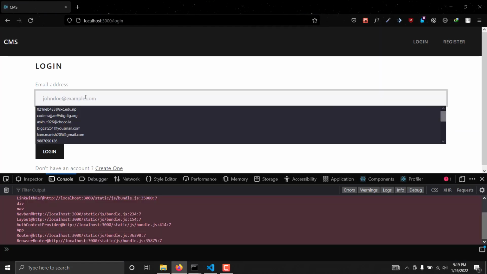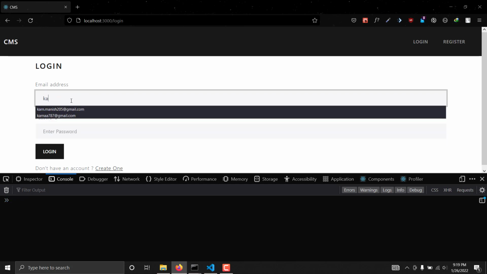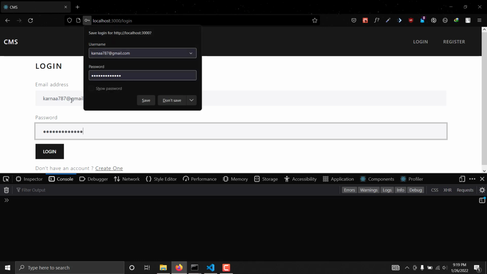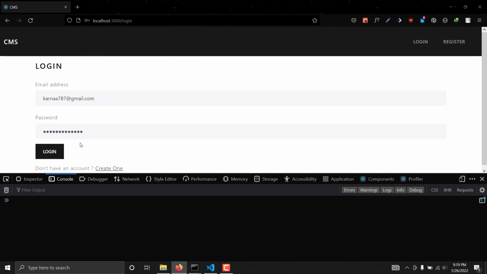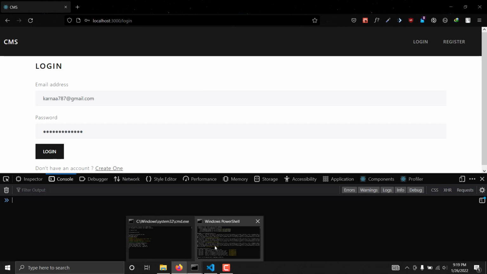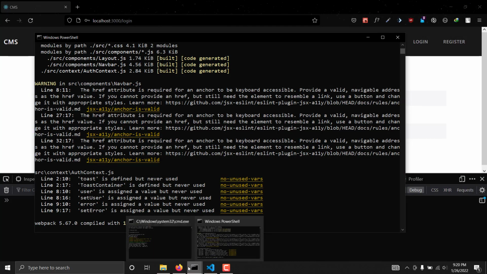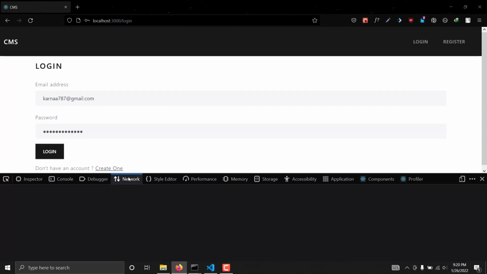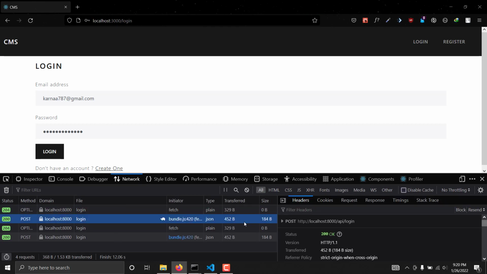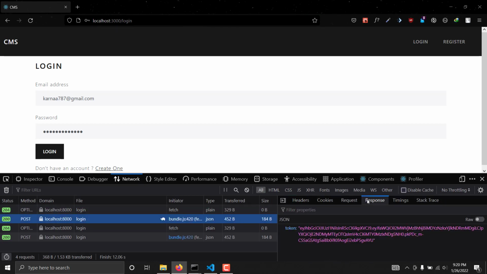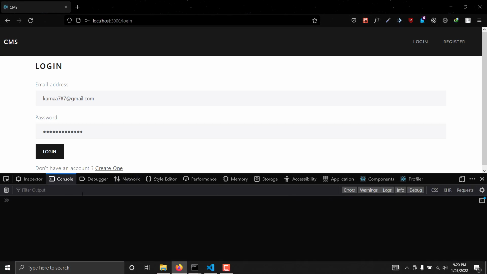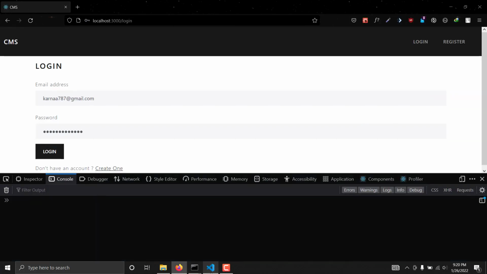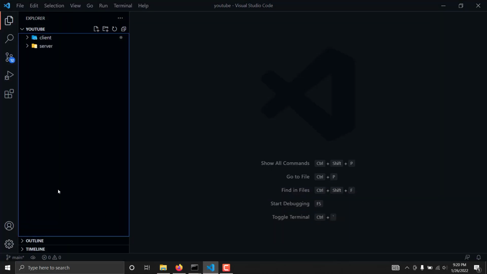So if I open my terminal here and clear this out, and if I type my credentials here, so I should get something. So let's see, did it make the request or not. So if I hit login here, if I go to the network, here you can see the response. We are getting the token back. So now we need to save this token, and we have to maintain the login and persistence of the user.